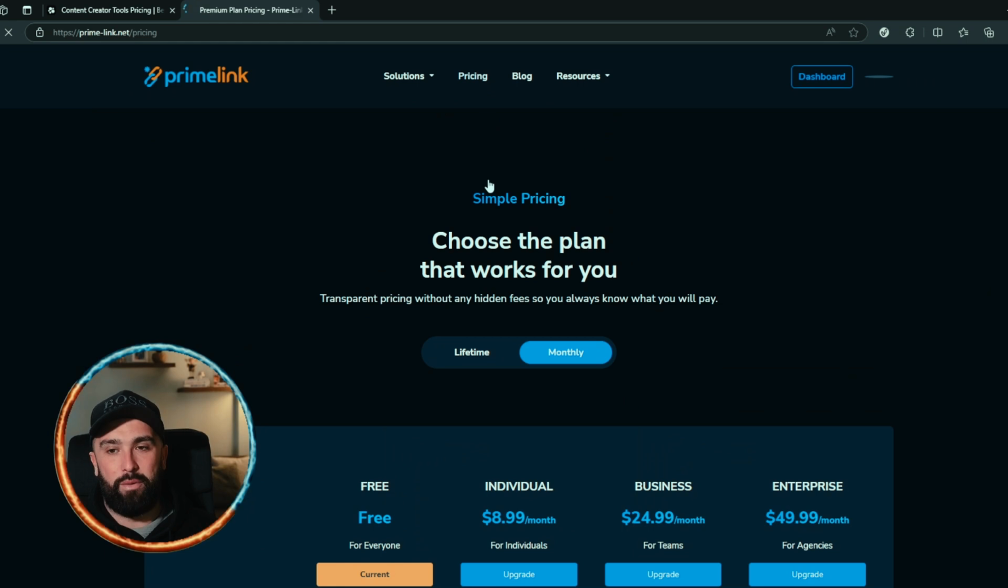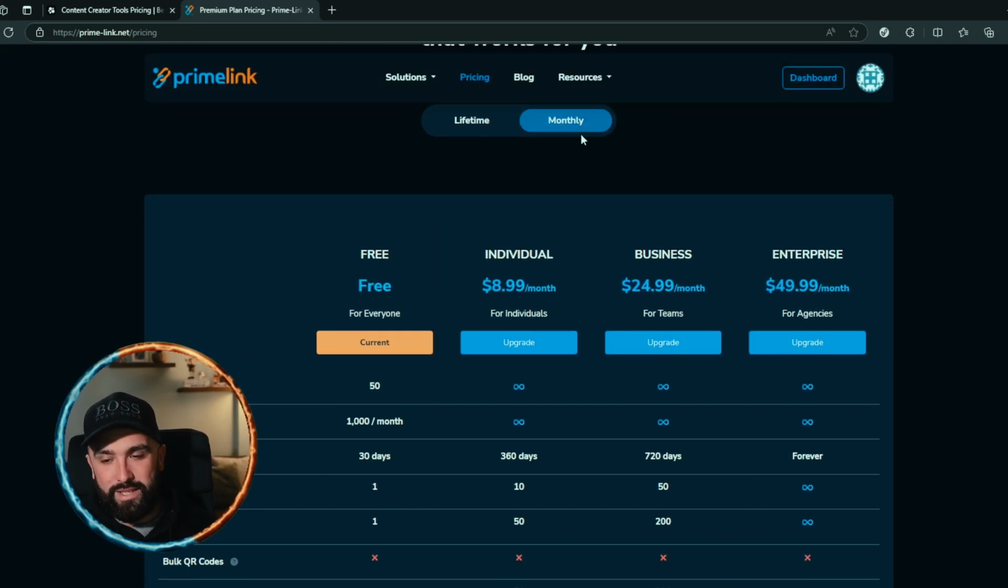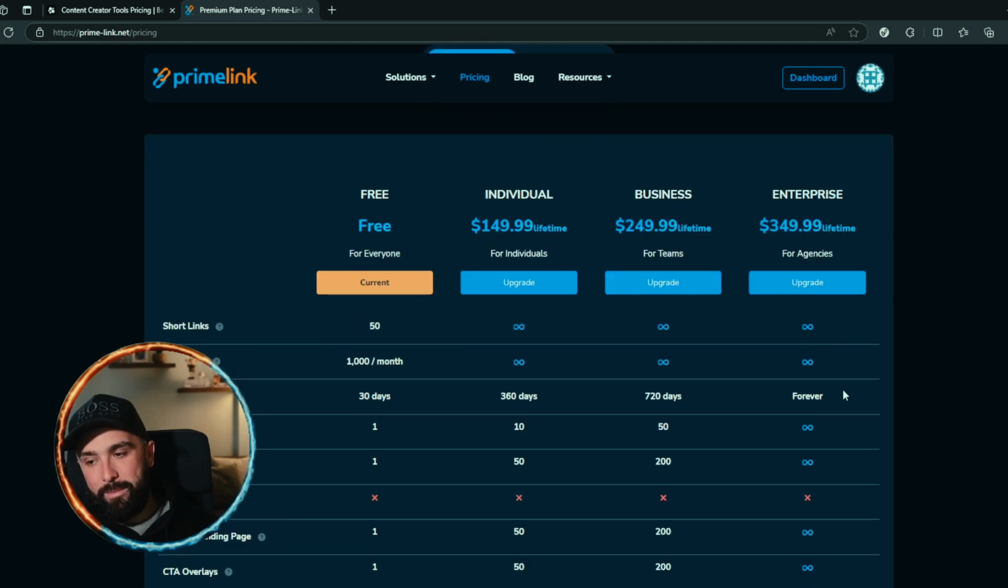Now, let's look at the pricing of PrimeLink. So obviously, as you can see here, monthly option, you do get that free plan with up to 50 links. You get the bio page, you get the QR code, you get data retention for 30 days. But if you are a big business, personally, I would go for the lifetime option. And look at that. Every single thing I've just gone through, unlimited, forever.